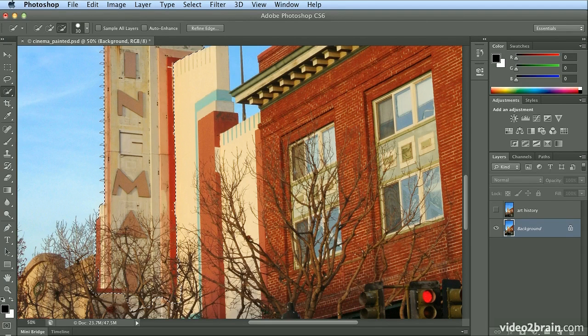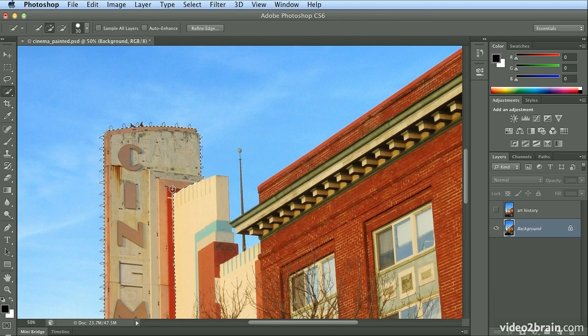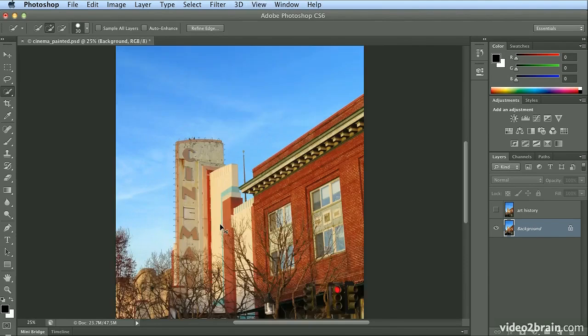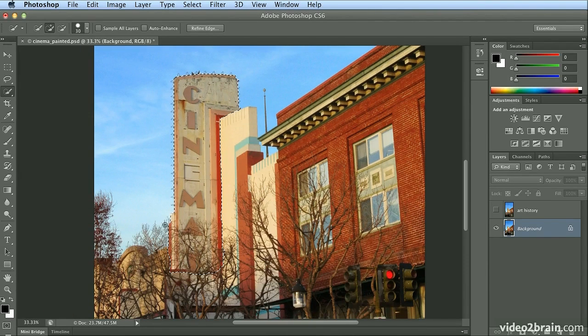I'll hold down Option or Alt to clean up this selection. And my goal is to make cinema the only thing that lights up in its original color and pixels, and then have all of the background become the art history that I've painted. And you can make some decisions as to whether or not you want to keep this border here. I could use Option or Alt to subtract that. You could also work harder to get the individual spokes along the sign, but I'm going to let it go.